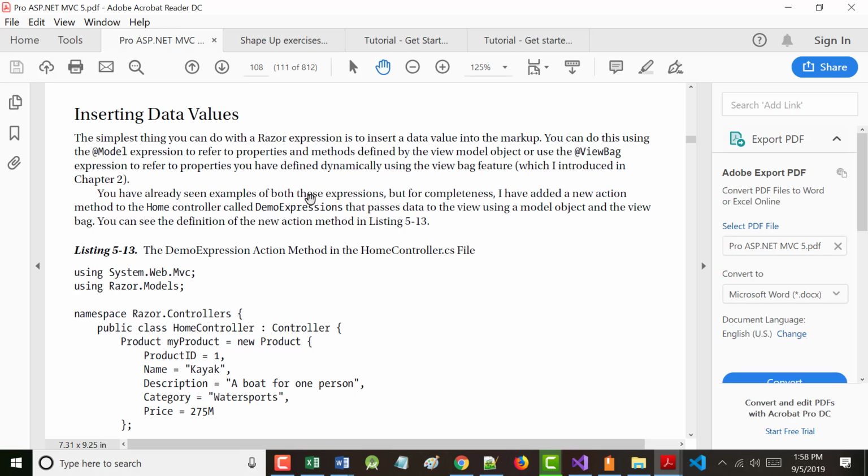All right. So the author says the simplest thing you can do with a Razor expression is to insert a data value into the markup. You do this using an @model expression to refer to properties and methods. Or you use the view bag. Remember, that view bag, for lack of better words, is kind of a wild card. You can create a property on the fly, set it to anything you want, print it out, and do whatever you want with it.